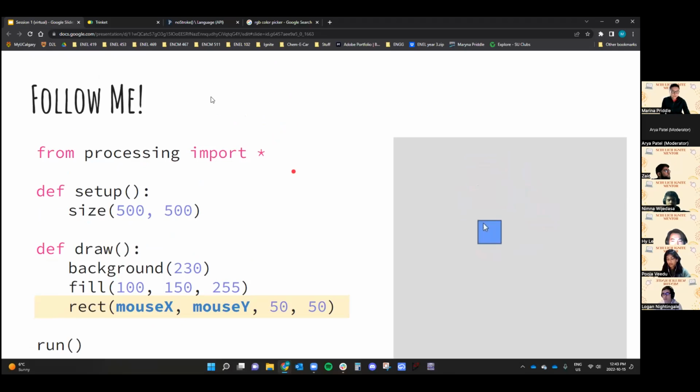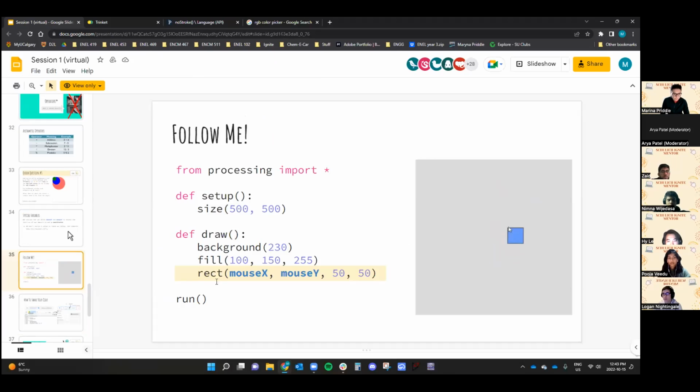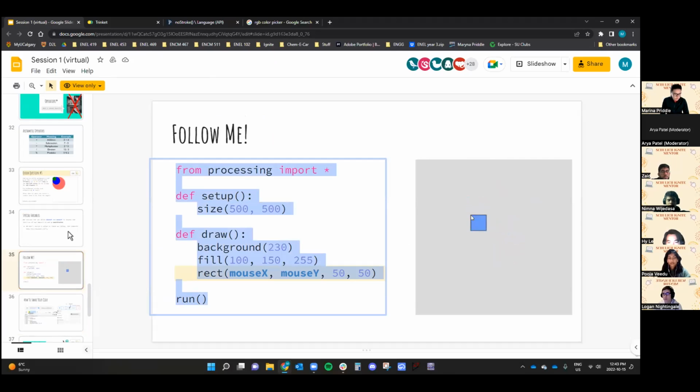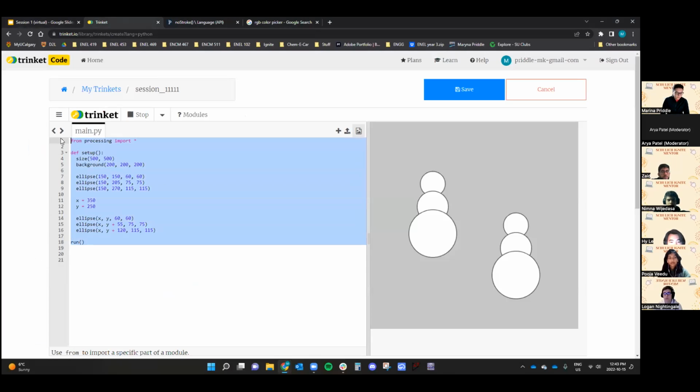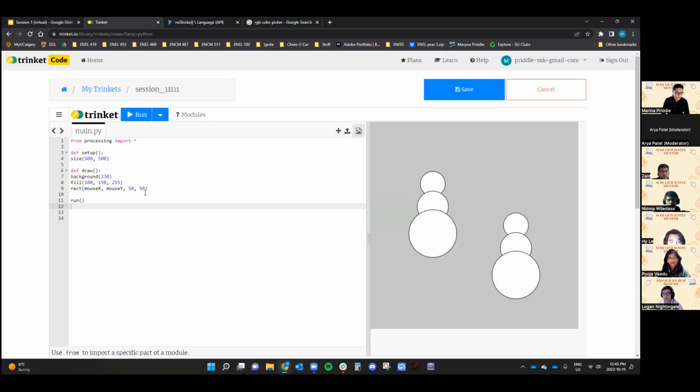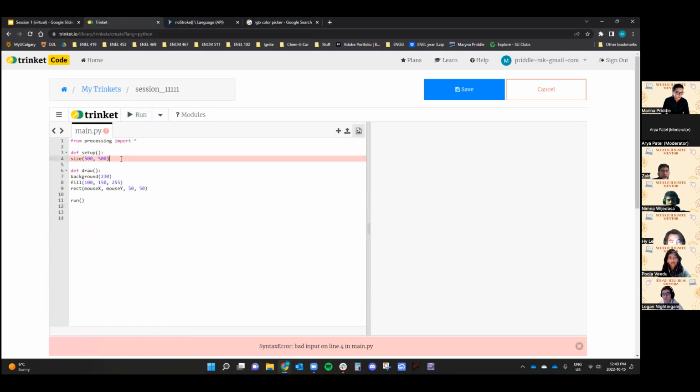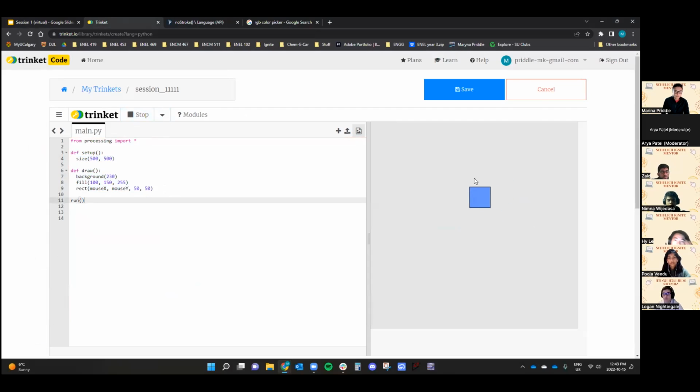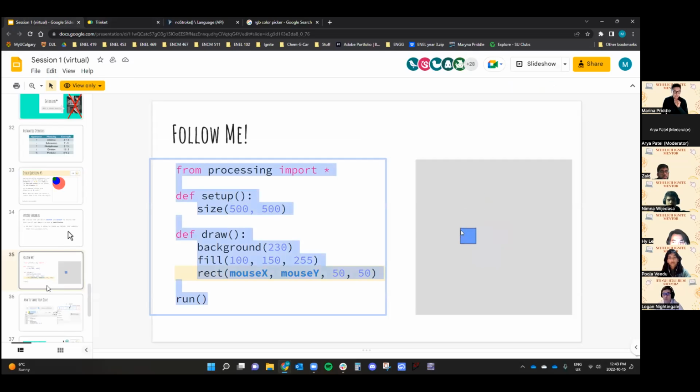Let me quickly show you how it would look. I will copy this code and I'll share it with you as well. You can see it right here. Now, it's not going to work. Why? Because I'm missing tabs. Now I fixed it and it's going to move. You can see that mouseX and mouseY change every time I move my cursor. So that will be very handy for your home exercises.